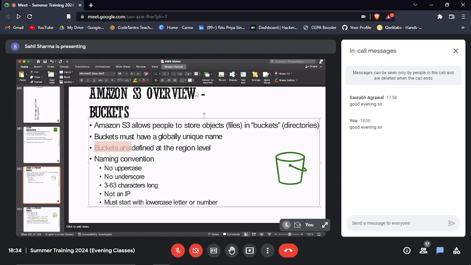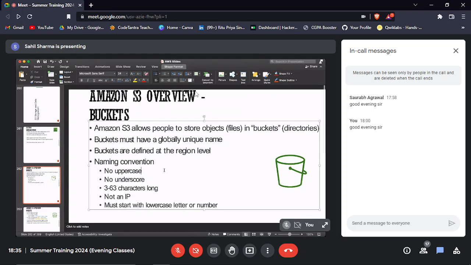So buckets are defined at the region level. In whichever region you are, in that particular region you can define the bucket. So don't get confused or mixed up on this. S3 is a global service, but once you are defining the bucket, you need to choose the region within which you are going to define it. Even if it is defined in a particular region, it is still a global service.